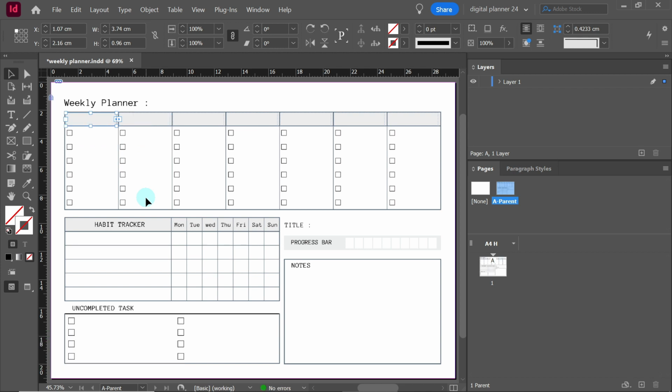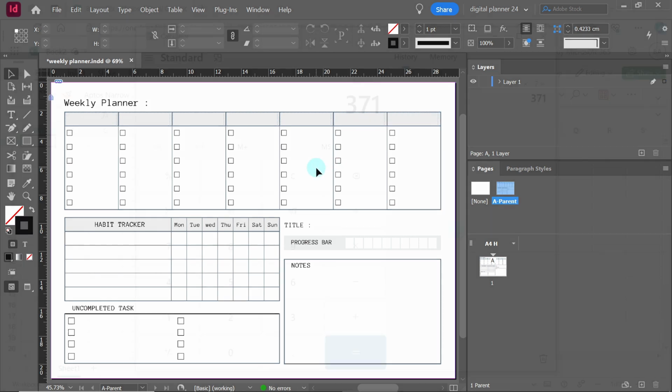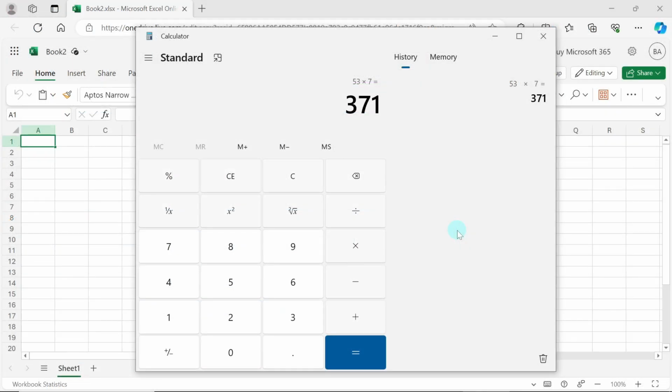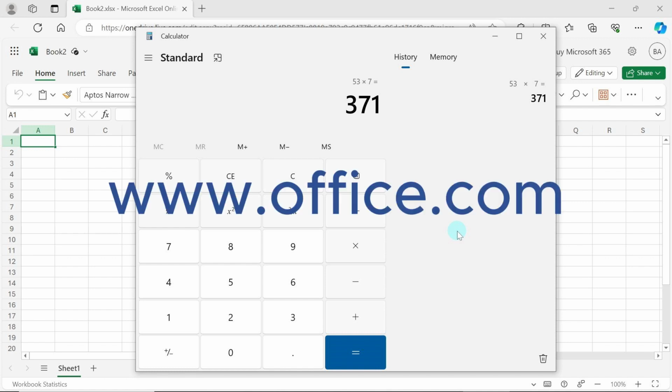Repeat the process and do the same with the remaining text frames. Before using the autoflow text technique across all pages, I need to create an Excel sheet with the same number of lines as the text frames I want to link. In my situation, there are a total of 371 lines, which is the result of multiplying 7 days by 53 weeks. Go to office.com and create a new sheet.